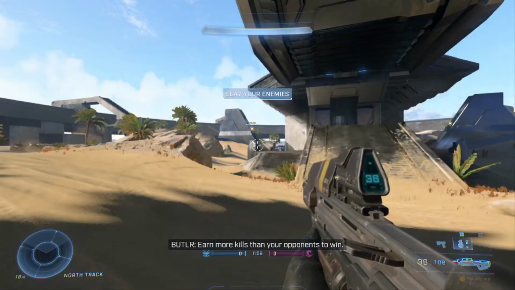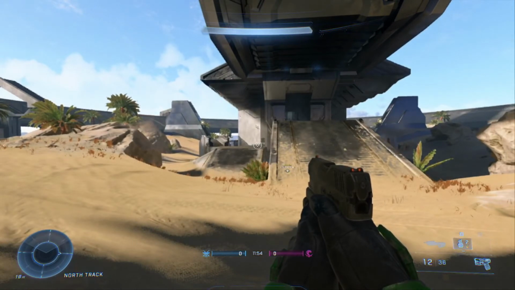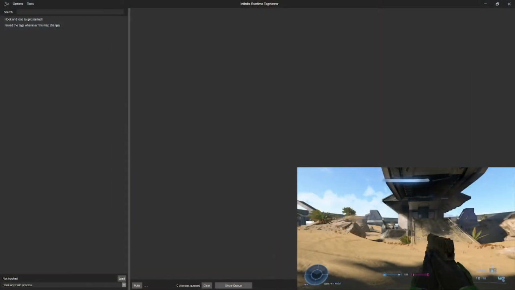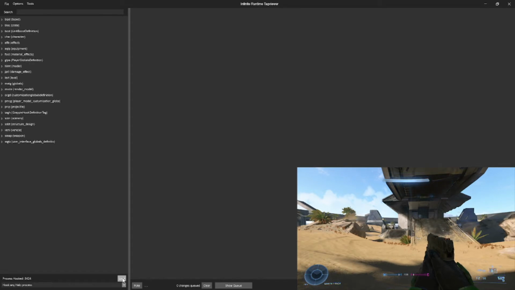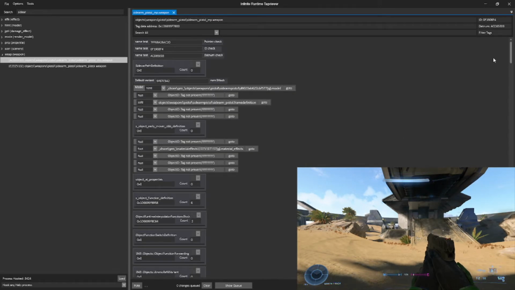Now go in game in Infinite. And click load. Now all tags currently loaded should show up. For this example, I'm enabling third person and making the sidekick shoot rocket. Go into the weapon tag and find the flag shown here.